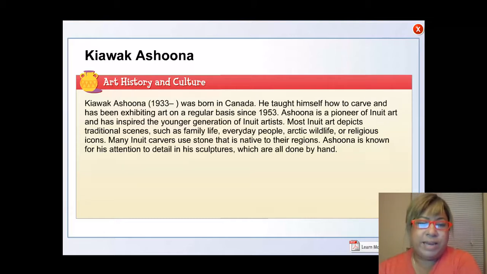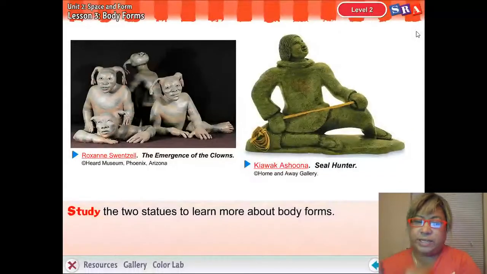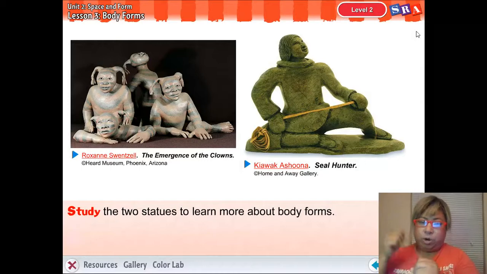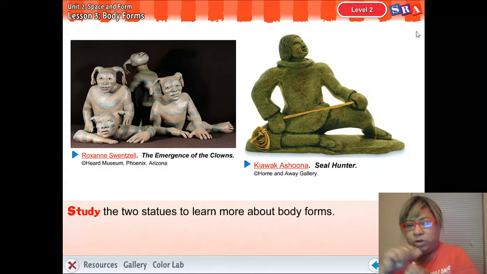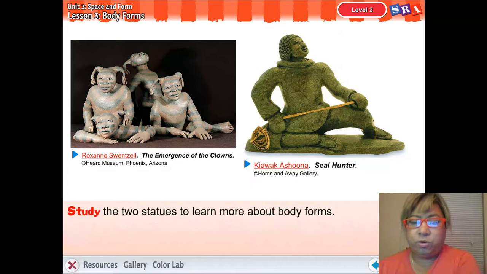So many Inuit carvers use stone that they found in the area. And he is known for his attention to detail in sculptures, which are all done by hand. So he would take a pick and carve into it, or maybe I'm not sure if it's really soft. So maybe they could use some kind of tools or knives, and they created a sculpture.